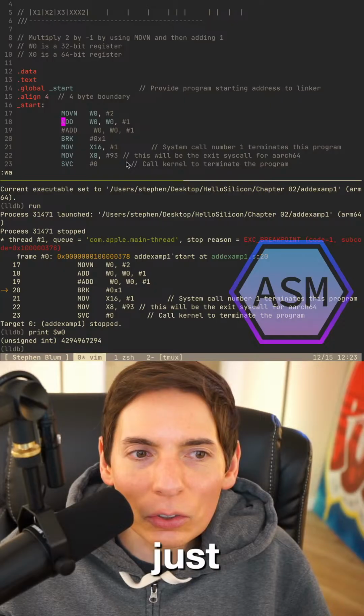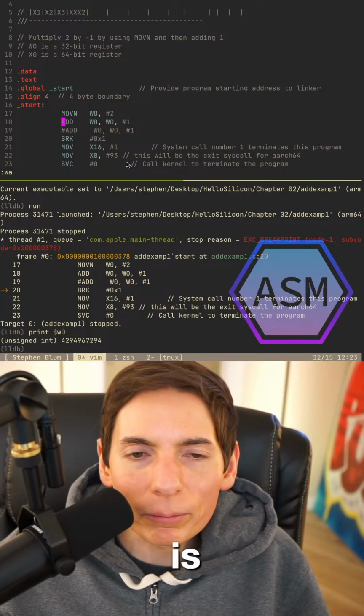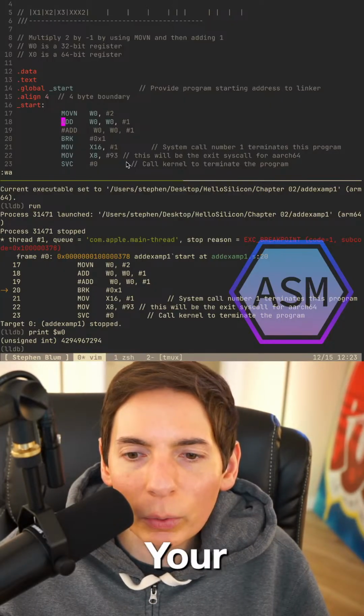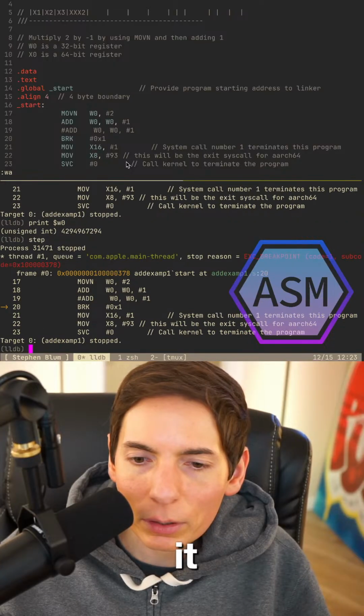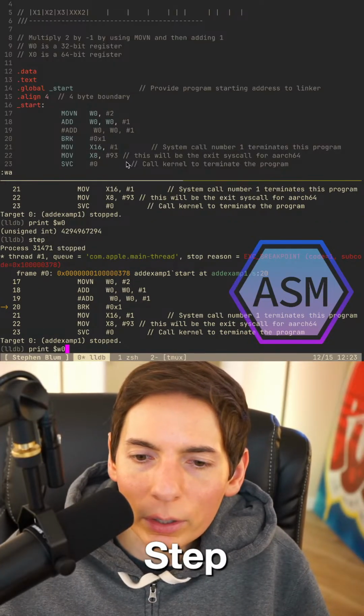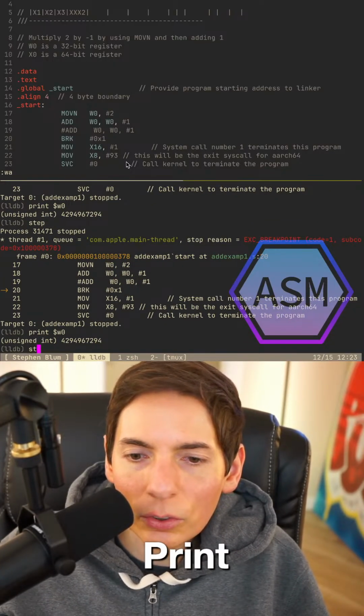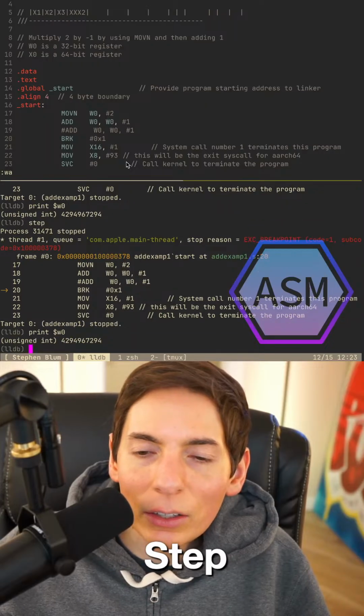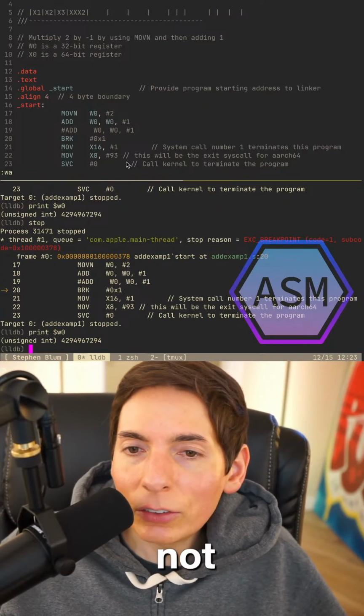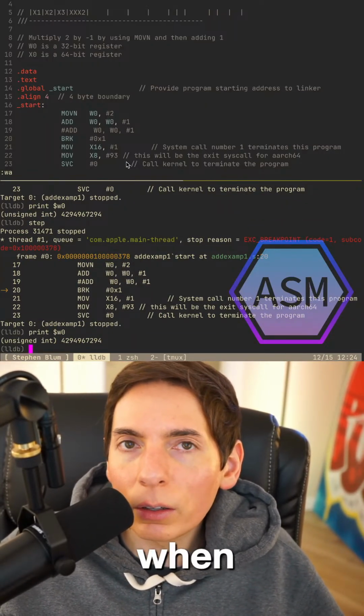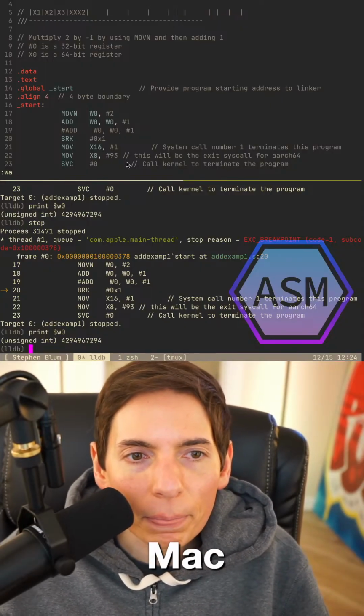No, you just need to do step. What is step? Your debugger is weird. Is it? Step. Print. Step. It is LLDB, so it's not GDB. It's LLDB, which you need to use when you're on a Mac.